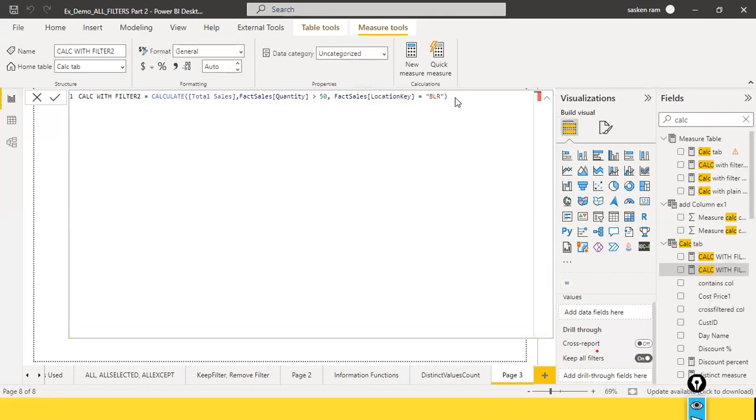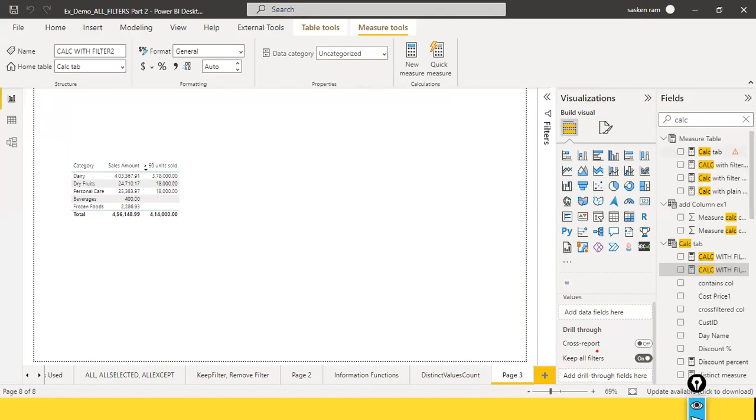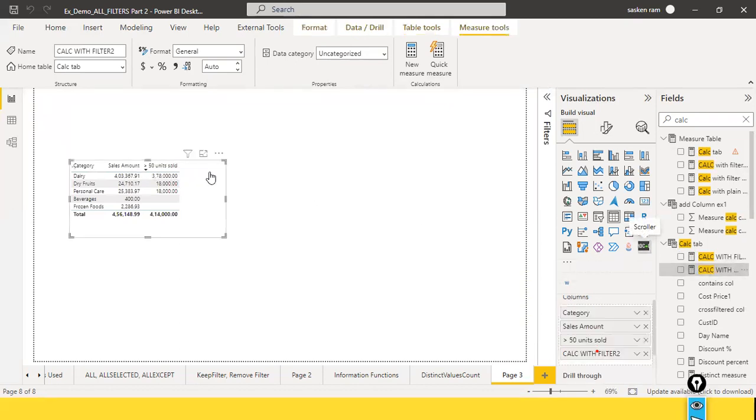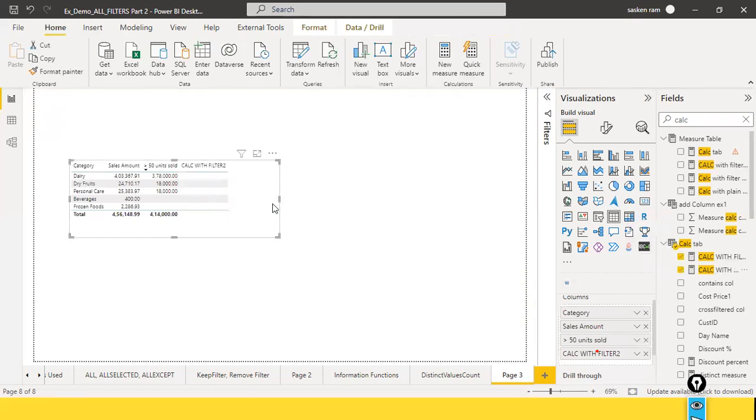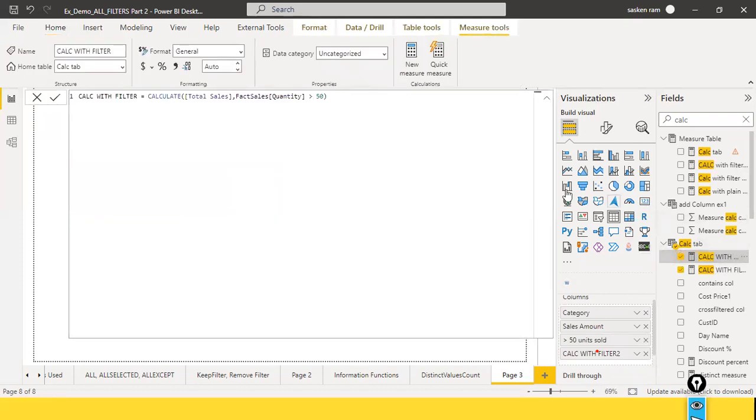We can suggest to Microsoft that instead of using double quote only, it should accept both, like other programming languages. It's working fine now. The mistake was that instead of double quote, I had used single quote. Now what we will do is calculate with filter. You just drag and drop it. But it shows nothing now.